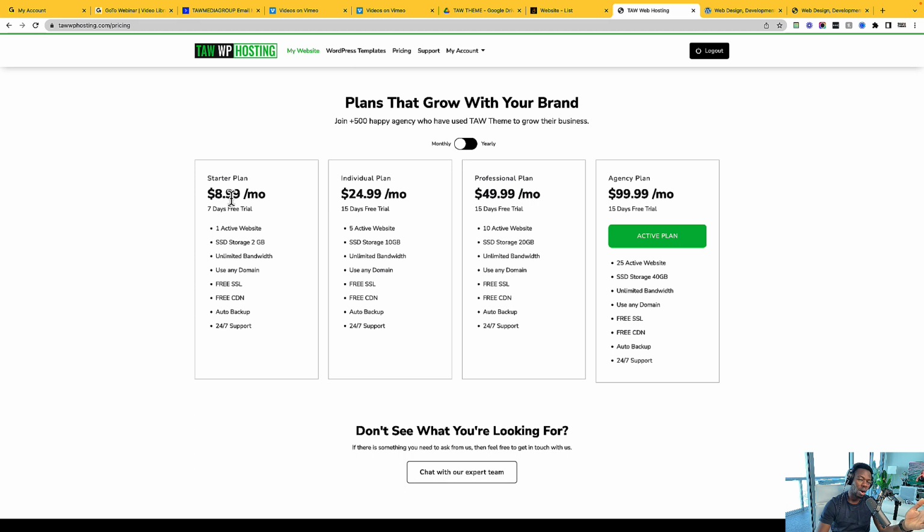And if you get the one website hosting plan, you get a 7 days free trial. You're not going to be charged today. You're going to be charged 7 days later, and it's going to be $8.99 a month. You're going to get one active website. You can install one website with this hosting plan. You're going to get 2 GB storage, unlimited bandwidth, and you can use any domain that you want. A free SSL, a free CDN service to make your website as fast as possible, and auto backup, which is one of the most important features of hosting. And you have a 24-hour support as well.